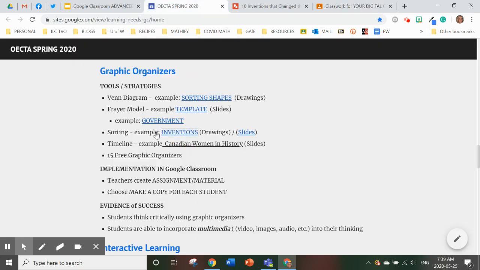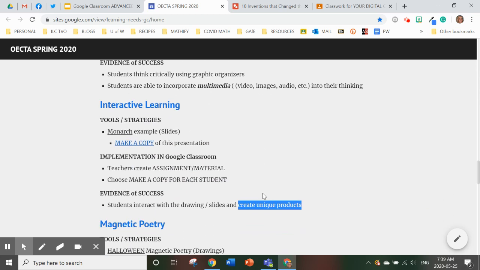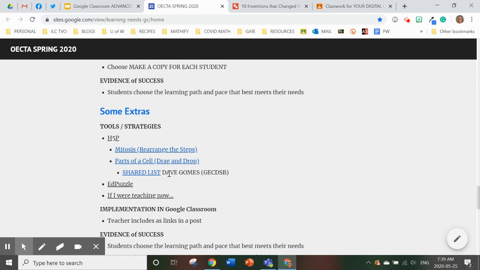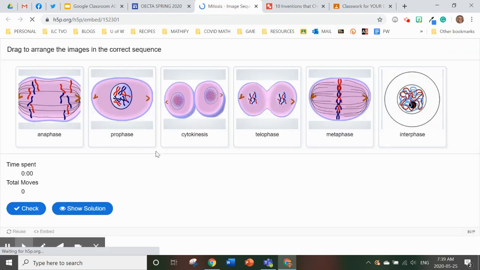So again, I can show you a whole bunch of these. I'm not going to show you all of them. I do want to pop out and maybe inspire you with a third-party tool, which I think is amazing. This is under one of the extras. If you've never heard of H5P, you may want to take a moment and investigate some of these. A couple of examples. I'm a science teacher, so I actually really like this one. The instruction is drag to arrange the images in the correct sequence.